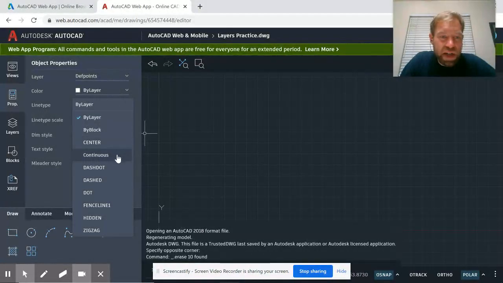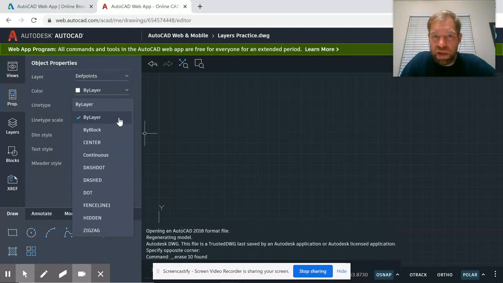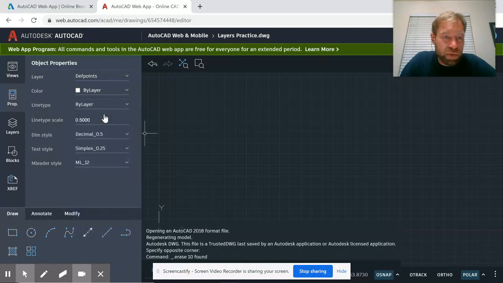I think the default setting is continuous, which makes all your lines just one continuous solid line. But we want to be able to differentiate the different types of lines that we're going to use, because those different types of lines communicate different things about your technical drawing. So please make sure that you have the "by layer" label there checked. So we'll do that.